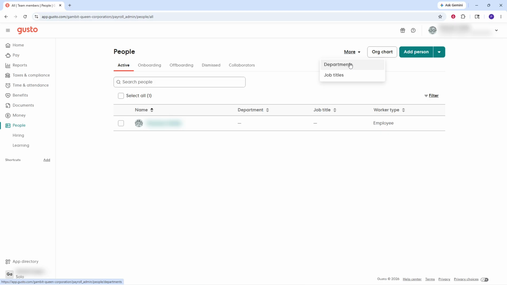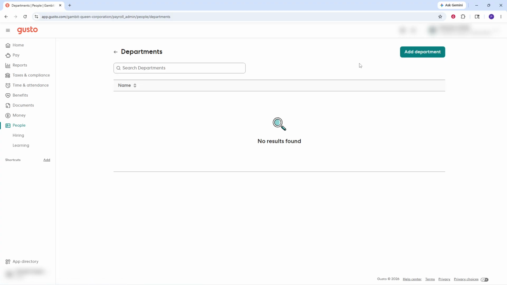Once you're there, locate the Departments option. This is the section that allows you to define the different parts of your company, such as operations, sales, marketing, or any other internal team structure you use. Setting this up properly can make employee records easier to organize and review later.